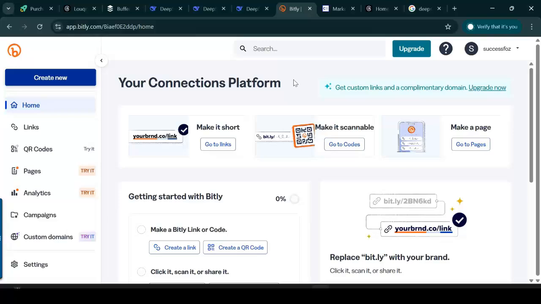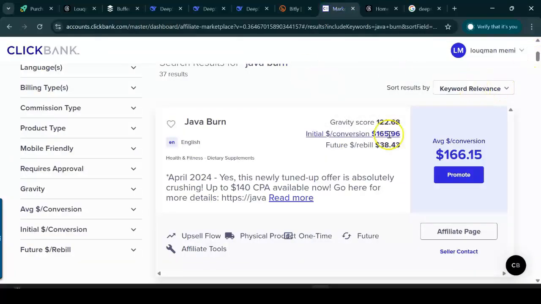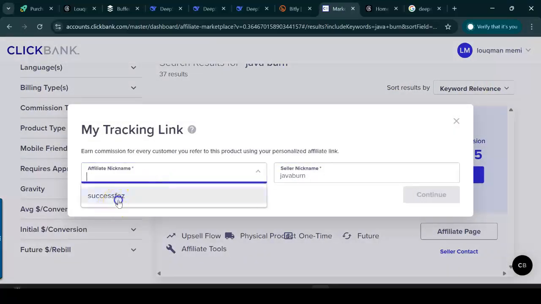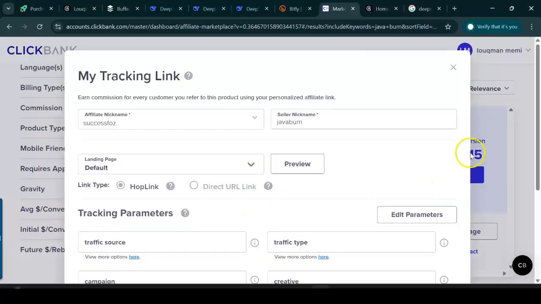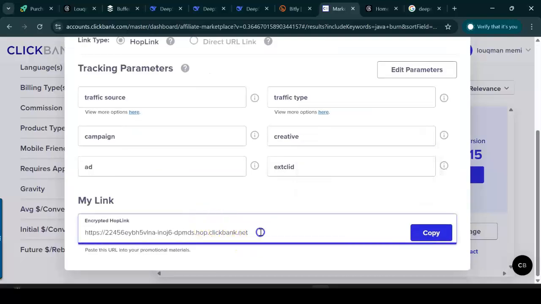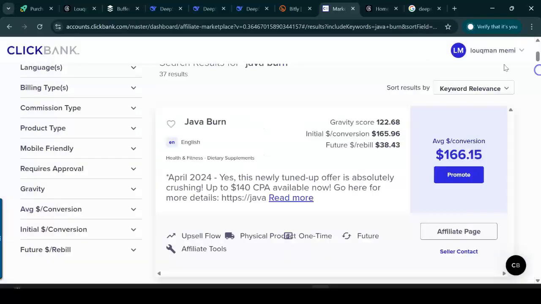Alright. So let me walk you through what we're going to do here so we can start generating traffic. Okay, so we are here on ClickBank. I'm going to click on promote. I'm going to add my nickname here. I'm going to click on continue, and I'm going to scroll down, and I'm going to get my affiliate link. Now, ClickBank is giving me this long affiliate link. Every time I drive traffic, someone purchases the product, I generate a sale. So I'm going to copy this link. Okay, I'm going to come back to the top.